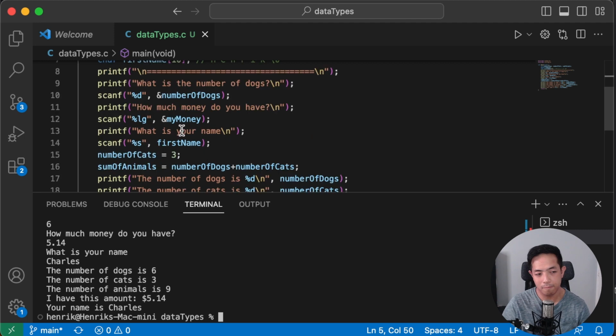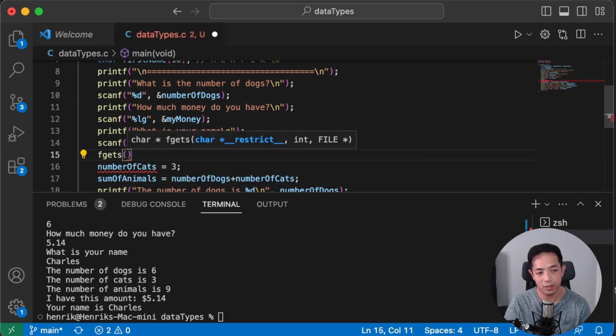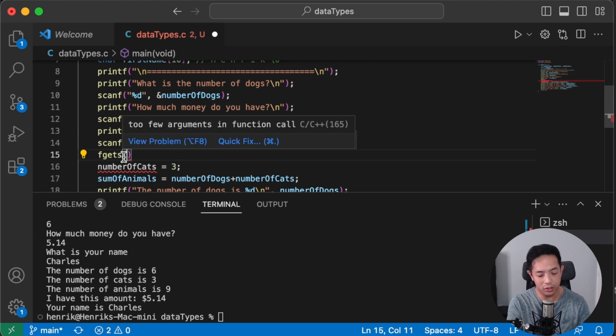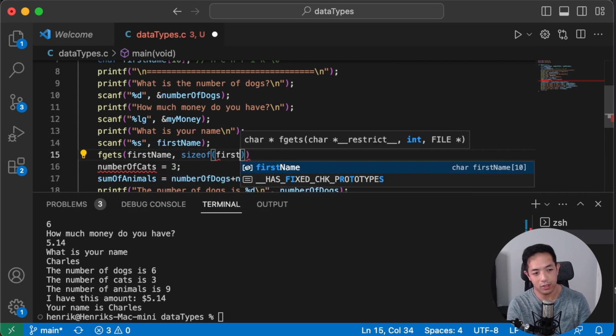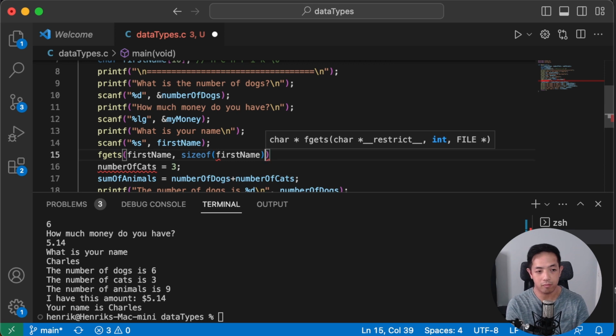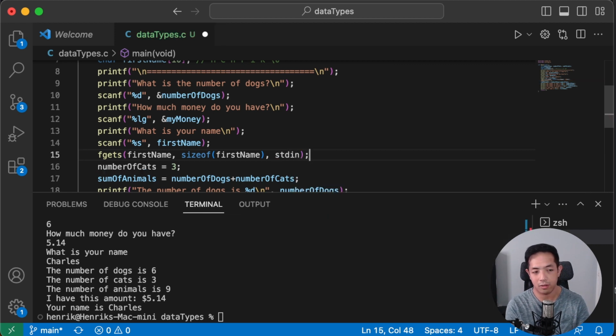So that's how you do strings. I'll show you one last way you can do strings. Instead of using scanf, you can use something called fgets. fgets is another function that you can use. The first thing you put in there is the string, so first name. Then do sizeof first name, and then you specify where the input is coming from. You say stdin. stdin stands for standard input.